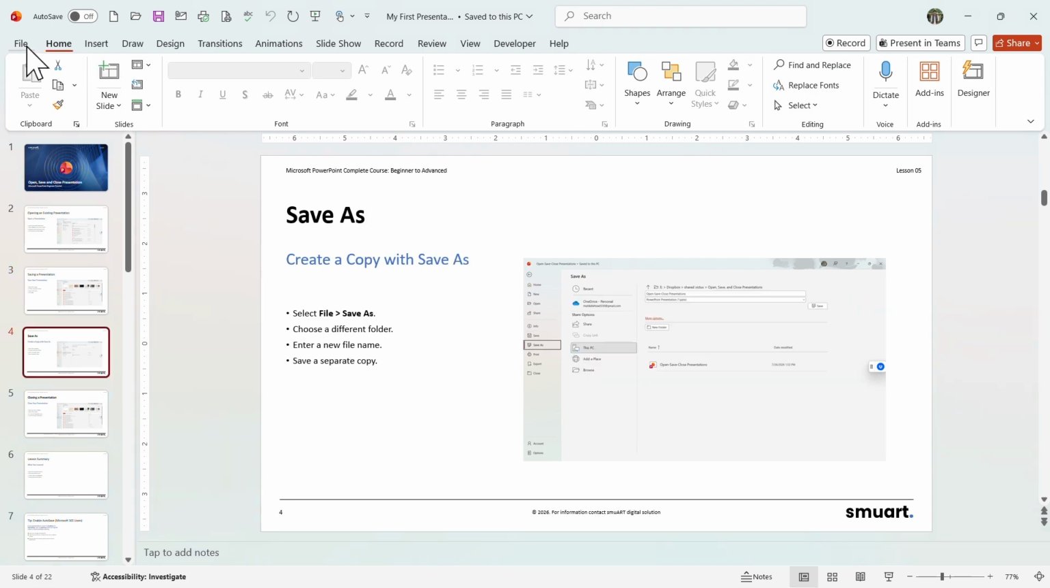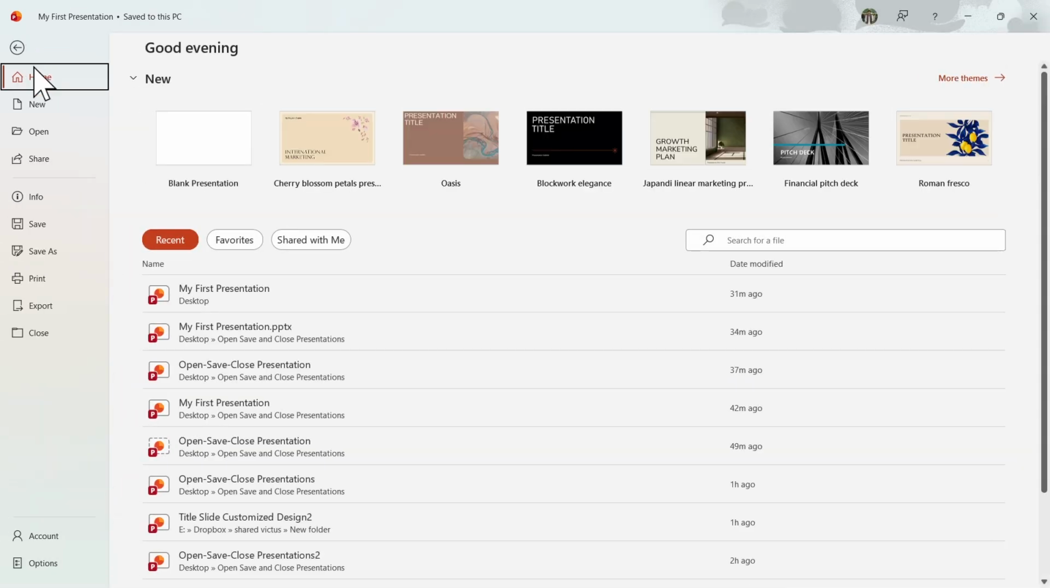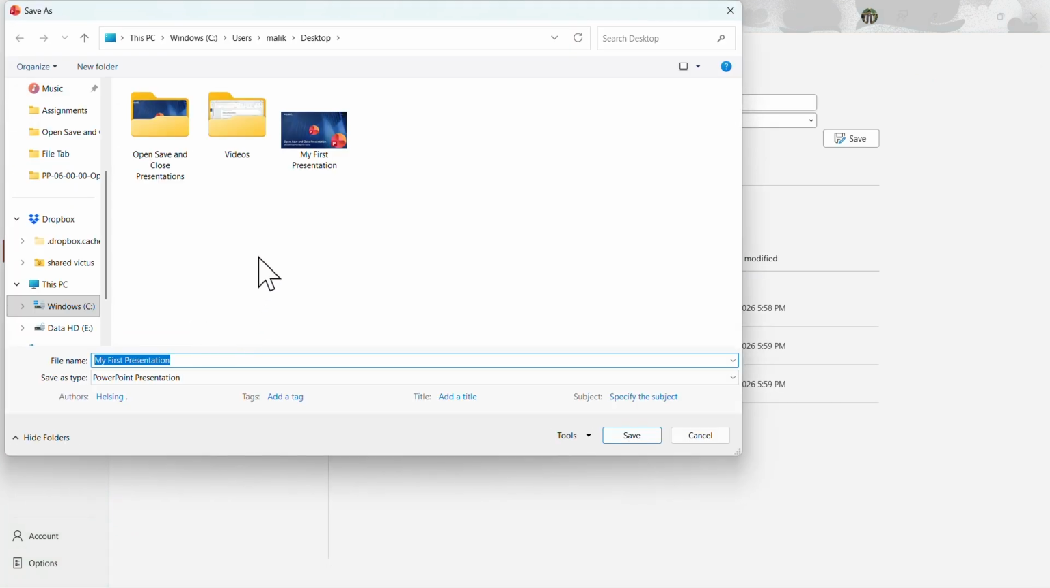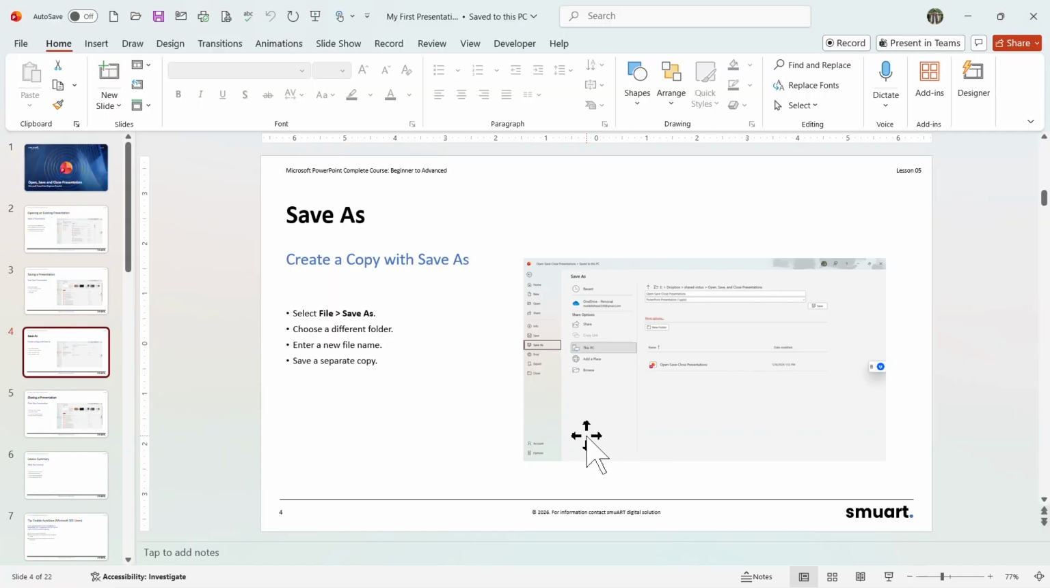Sometimes you'll want to keep the original presentation and create a new version. Select File, then Save As. Choose a new location if needed, type a different file name, and click Save. This creates a separate copy while leaving the original presentation unchanged. This is how you save another copy of a presentation using the Save As command.